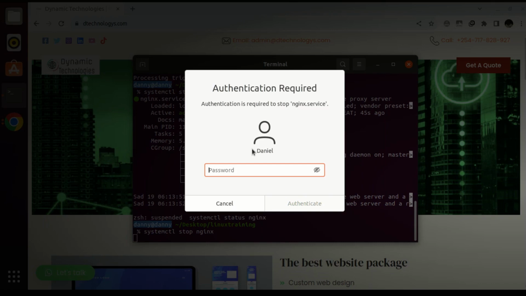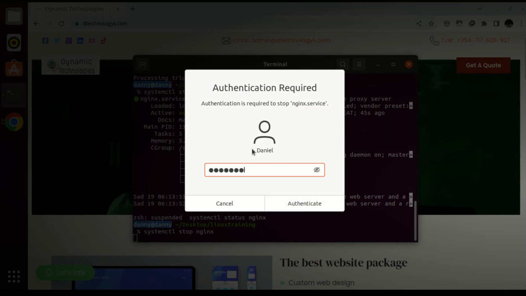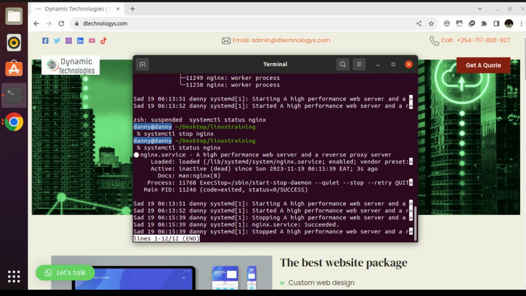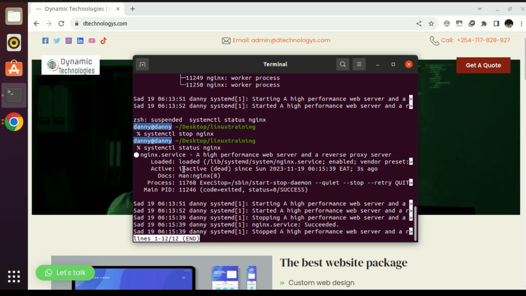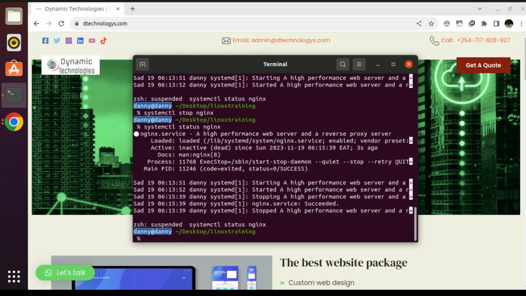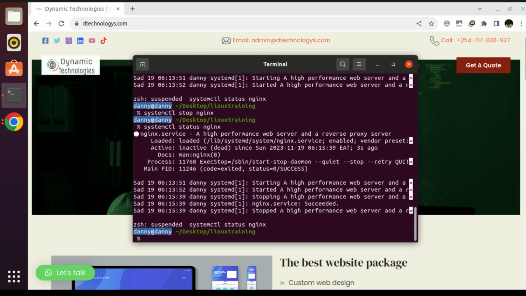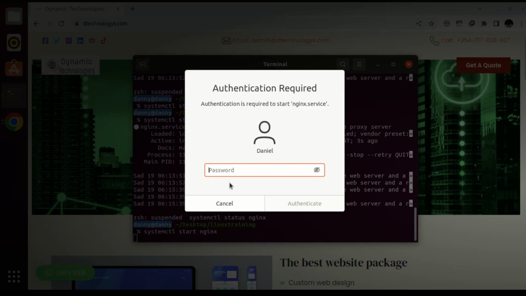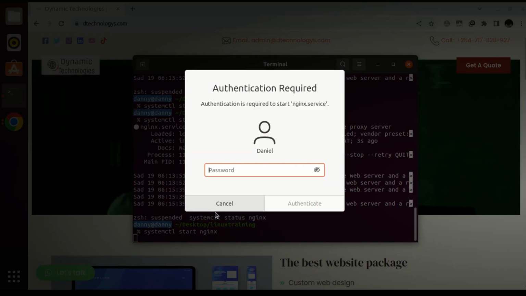Alright, so I'm requested to key in my password. Then let me authenticate. Alright, let me check on the status. As you can see, it's inactive or in a dead status. Alright, to get out of that, press Ctrl Z. So let me show you how to start that service. It's actually a service, so start. We need to input our password. Let me just press cancel.